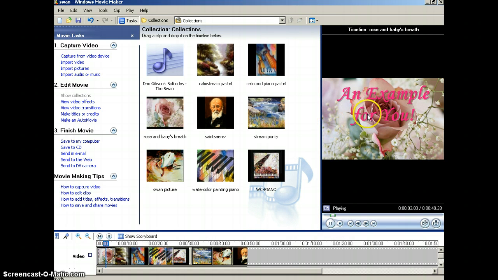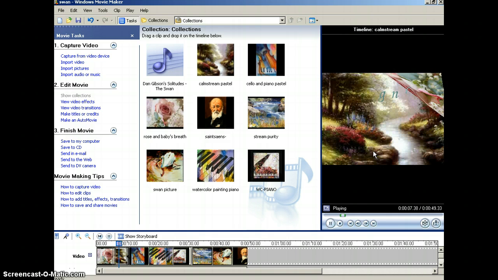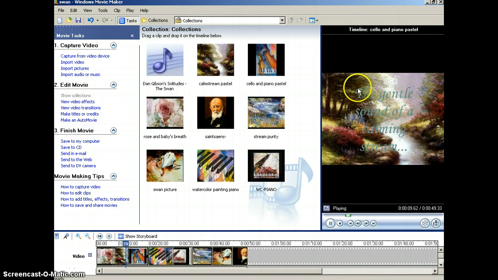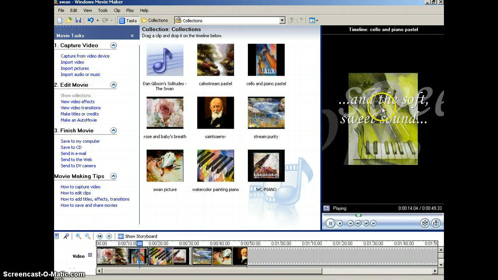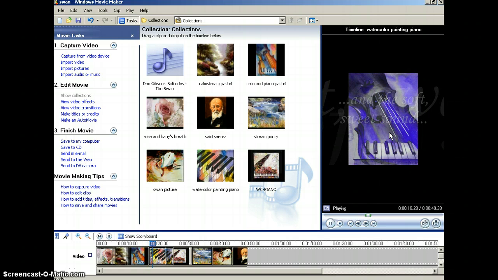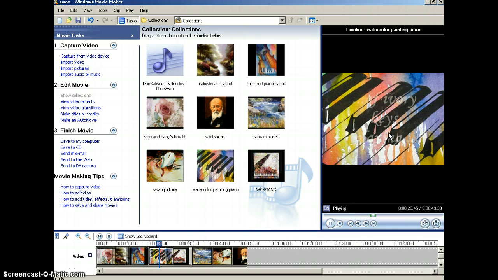You can see that I had a fade in from white. You can hear the music as it starts to play. A transition lifted the screen, the gentle sound of a calming stream. You can see how the different video elements are interacting with each other to create a polished look to this video.